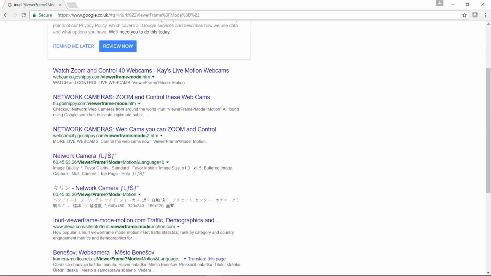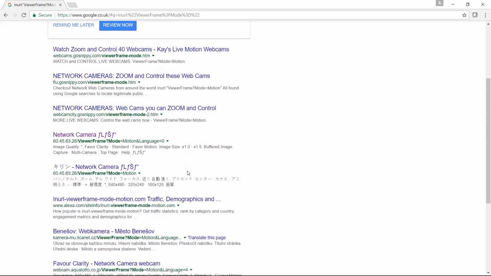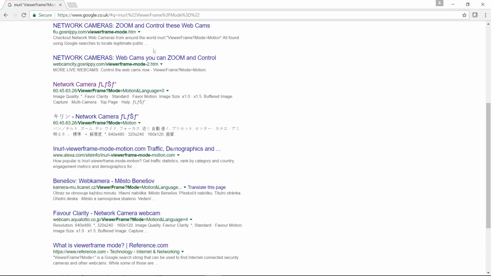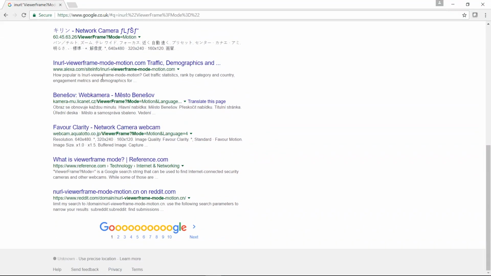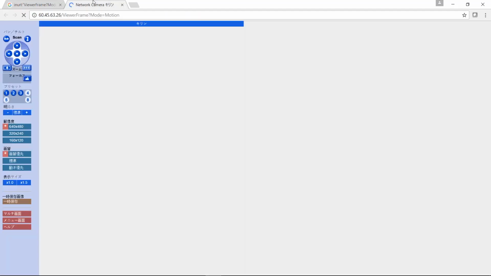So you can see that at least the first results say network cameras, webcams you can zoom and control. Well, these are other people creating websites for cameras that are not secured and are connected to the web, for you to browse. And you can find one here. It seems to have Japanese characters, and you can click it, and guys, this is available in Google. You can see it's in the first results, and it's a camera that belongs to someone that is connected to the web and transmitting live.